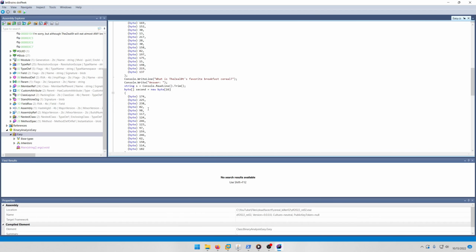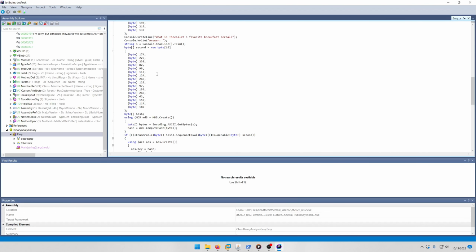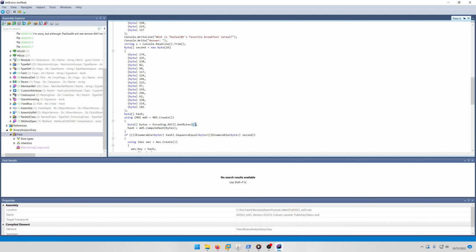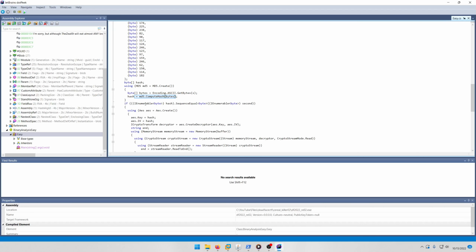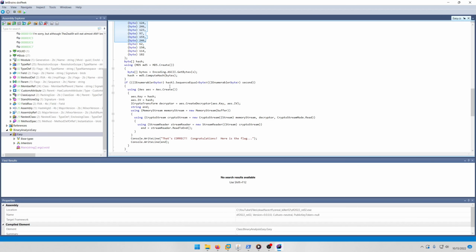We have a buffer here. What is the Zealot's favorite breakfast cereal? Answer, and then we're supposed to provide an answer. There's this string s here, which is our user input for this answer, and then a second variable of 16 bytes. Then it creates an MD5 hash using the bytes of our user input, and it computes our hash from our user input. And then it compares our hash to the second, which is here. And it says AES create, and then it has our hash as the key in the IV. And then I guess it decodes it.